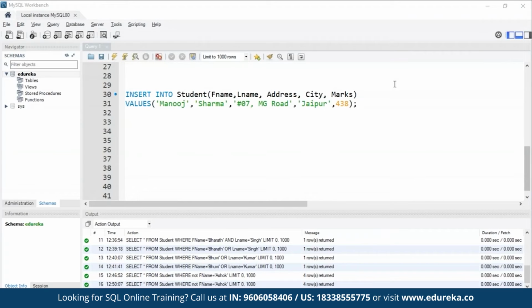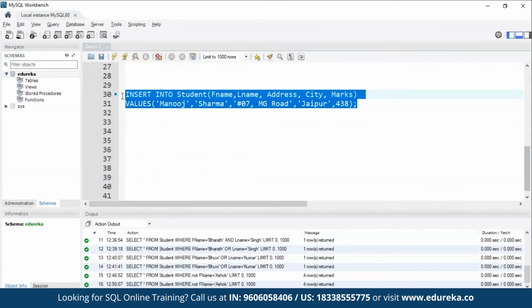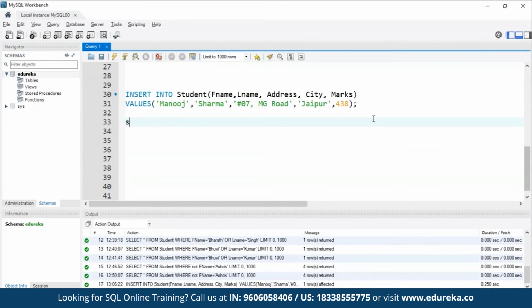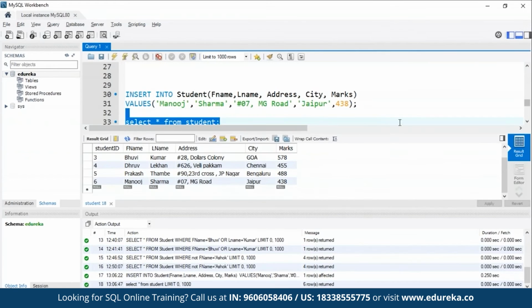So this is the example for insert query. So we are going to insert first name as Manoj, last name as Sharma, address as 07 MG Road, and city as Jaipur. Also the marks is 438. So let me execute this query. So we can see that the data has been inserted. To check whether the data has been inserted or not, let me use select query. So we can clearly see that Manoj Sharma details has been added to the table.